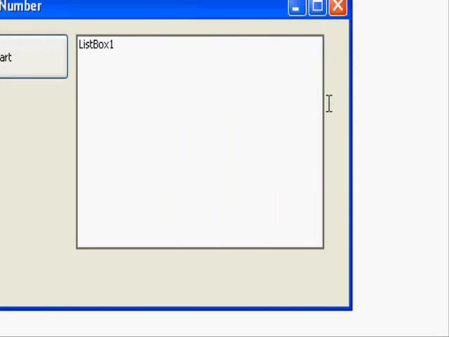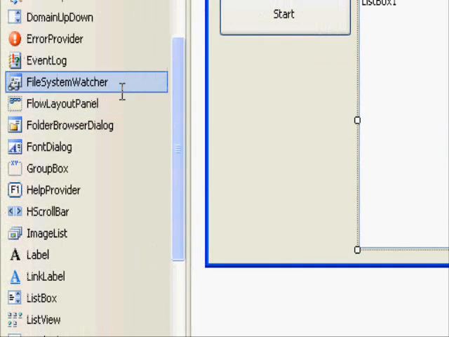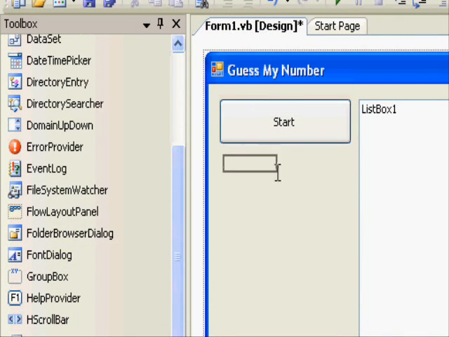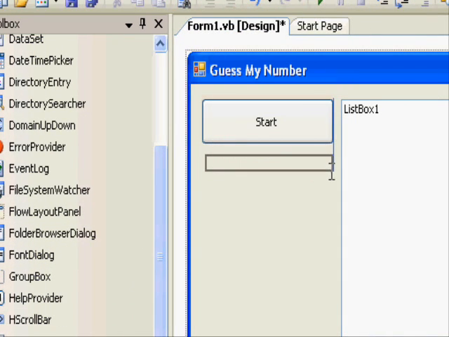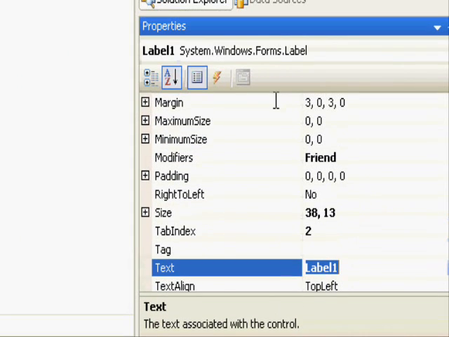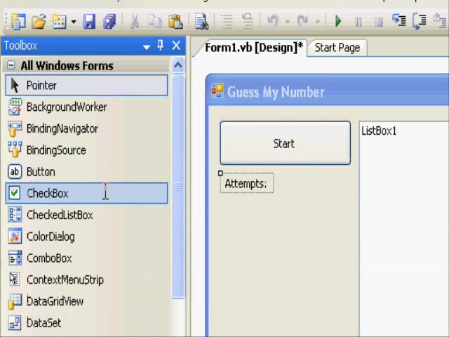Okay. And we will have a label here to compute the number of attempts. And finally, we will need a button to enter the value or to guess a number.